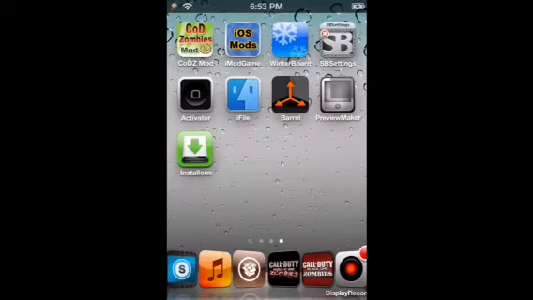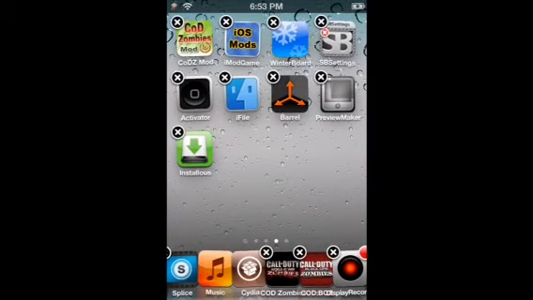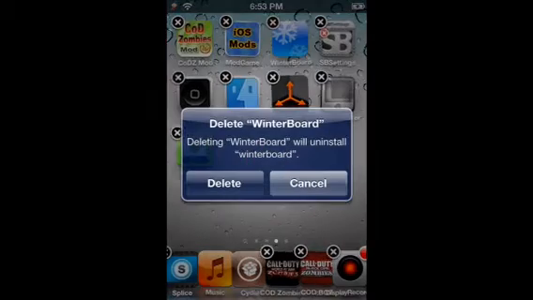This is called Cydia, and usually when you first jailbreak and you download an app like, let's say, Winterboard, you can't delete anything. It won't let you delete it. So what you're going to do is you're going to go to Cydia and you're going to download Cydia, and that will allow you to come up and you can delete the apps just like any other apps.